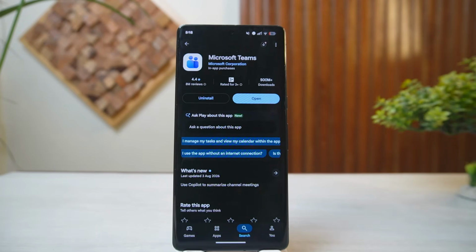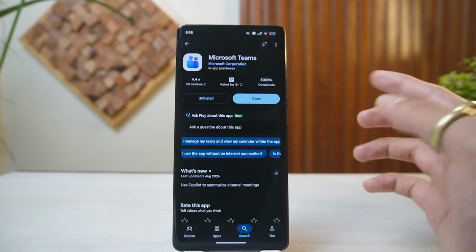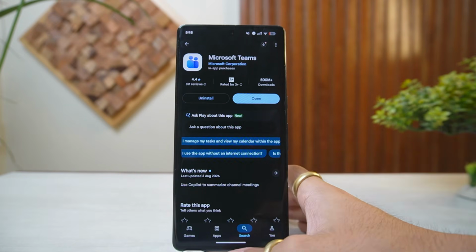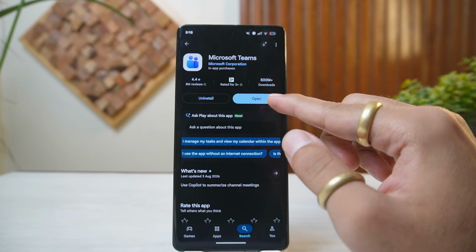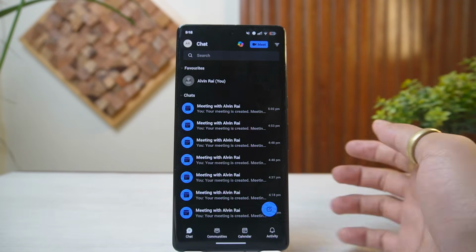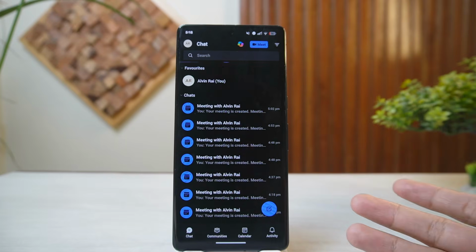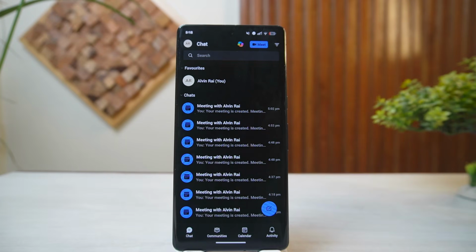To use the Teams personal account feature, first of all, you simply have to download the standard Microsoft Teams application from your device's Google Play Store or App Store. Now, once you download the application itself, you simply have to go ahead and launch it, and also make sure to log in using your Microsoft account.